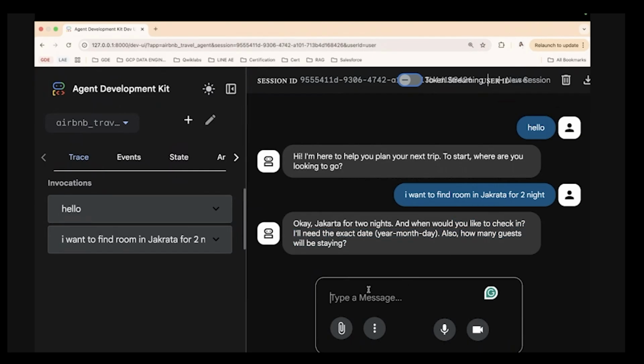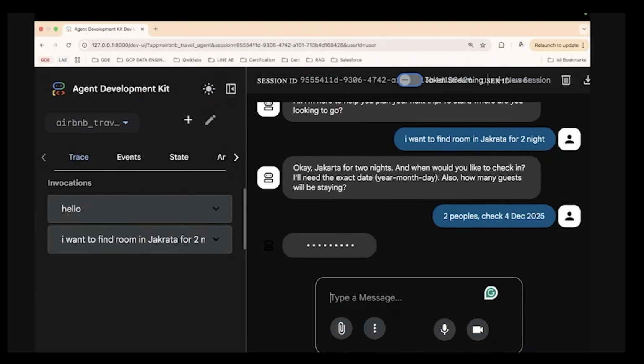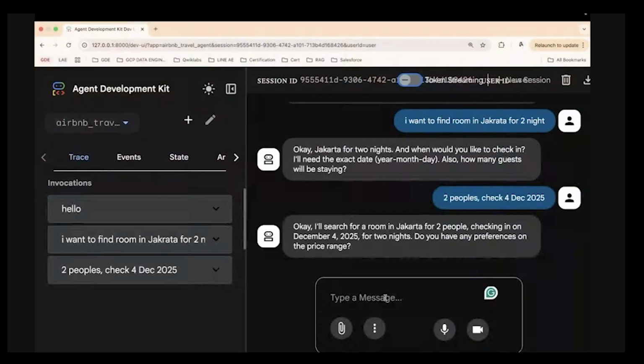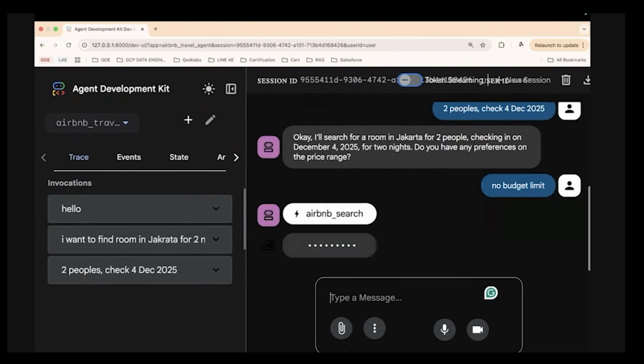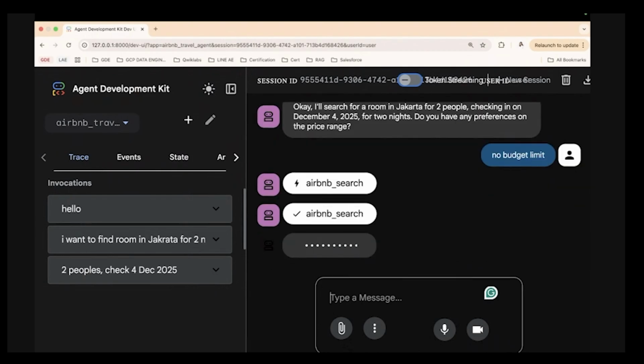So I will say 2 people, and check in next month, like 4 December. Okay. So now I think the agent will get enough information. Oh, it asks me again, do you have any preferred price range? So I will say no budget, but no budget limit. No budget limit, not like I have no money.